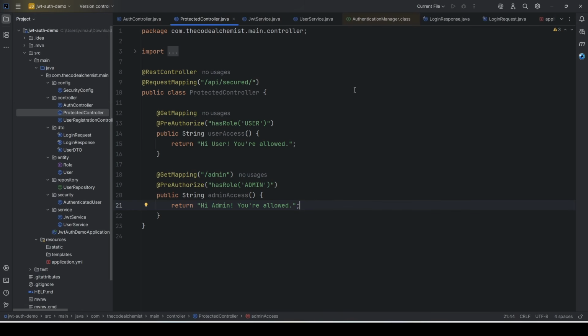Let's move on. Alright, for the second step, which is to access the secure endpoint, I have already implemented a protected controller, which is exposing an endpoint /api/secured. Now, the idea is that any user who wants to access anything under /api/secured has to be authenticated. All right, so there are two endpoints, one default endpoint, which is the GetMapping, which says basically, hi user, you are allowed, the same method. But there is another method which is only available for admin.